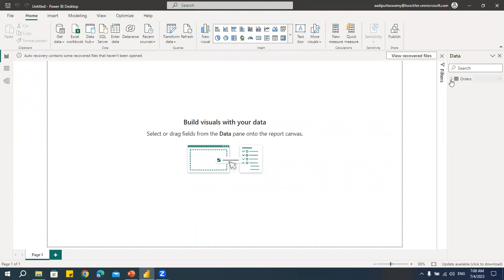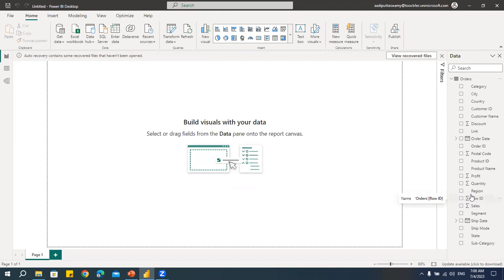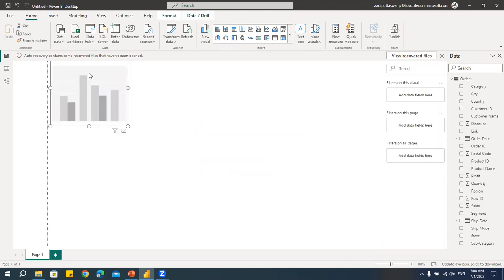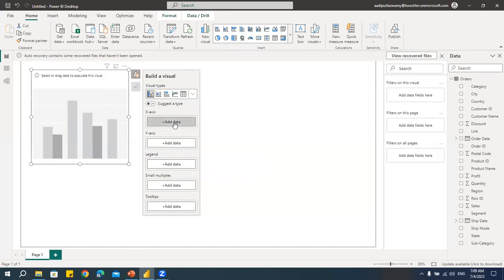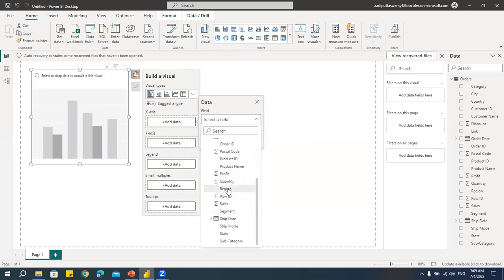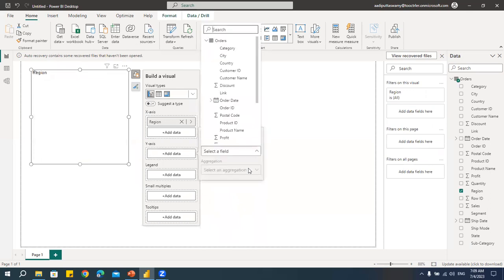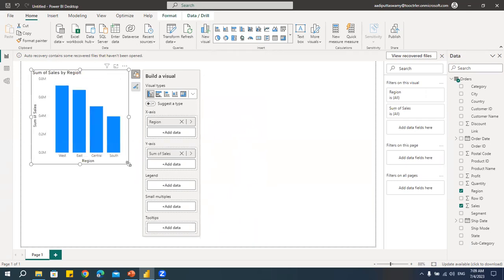I have already imported the data here, and we'll try to understand various different ways of using these filters in Power BI. First one, okay. Let me create one simple visualization. Let me take a clustered column chart. And here, let me add region, and then let me add the sales. So we have one chart.